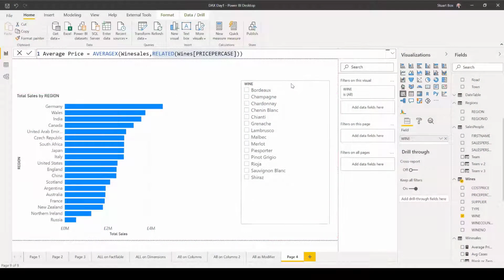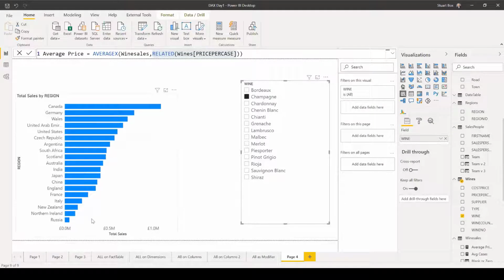We know how slicers work. This is all pretty simple stuff for us now. We know that we click on champagne, and this visual is filtered down. But in actuality, it's not that visual that's being filtered down by this filter.